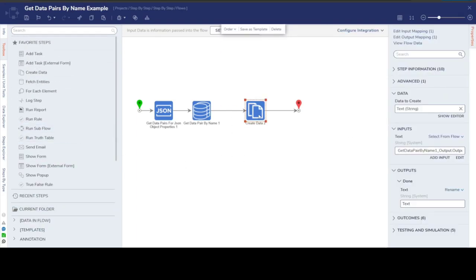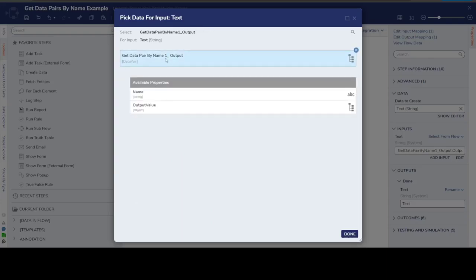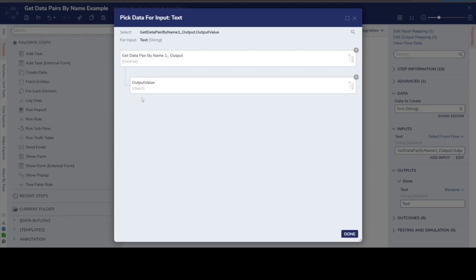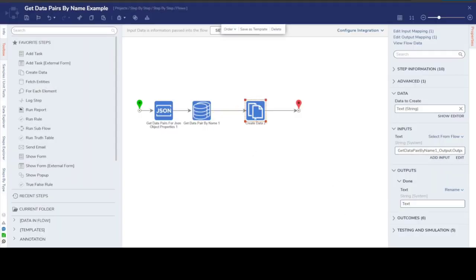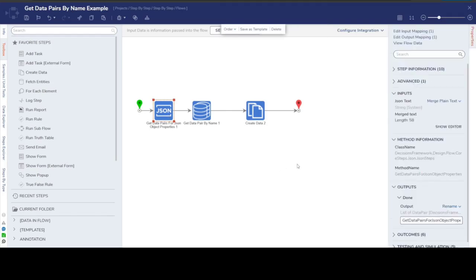In my flow here, my last create data is just a string text, just to show you that if I decided to grab from the output of this get data pair by name, I could grab the name if I wanted to, or I could just grab the output value if I need it. So that's what this create data step is doing. It's just grabbing it so I can look at the final output and whatever it grabbed. So with that, let's go ahead and test this.